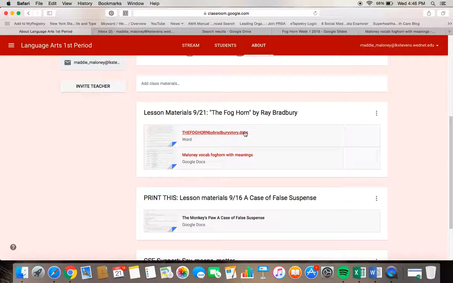I want you to go ahead and open up the actual story itself, this first link, and then open up the Foghorn vocab. So with the vocab, you can either print this, and this will be due when you return, or you can make a copy of it electronically and then share it with me once you've typed in your answers. So the first thing that we're going to start with is the vocab.